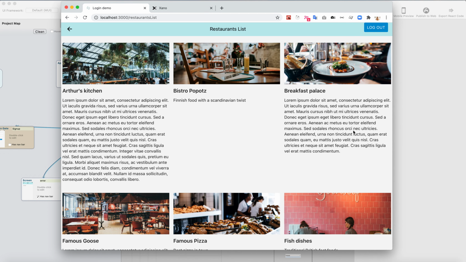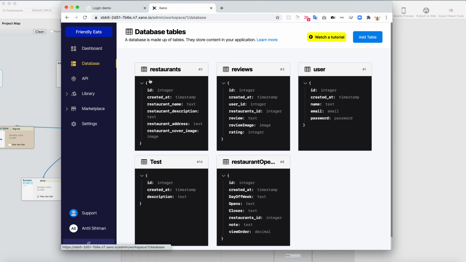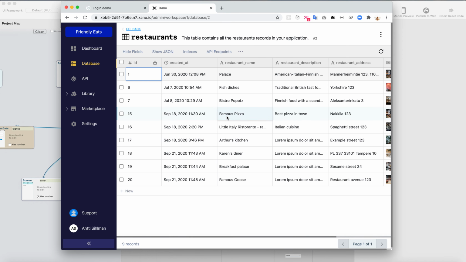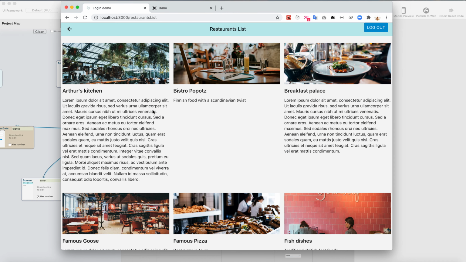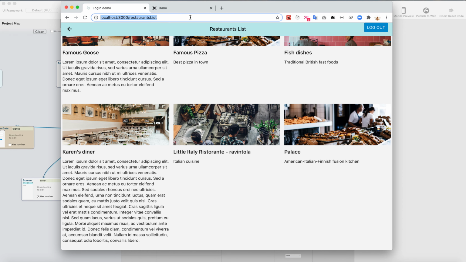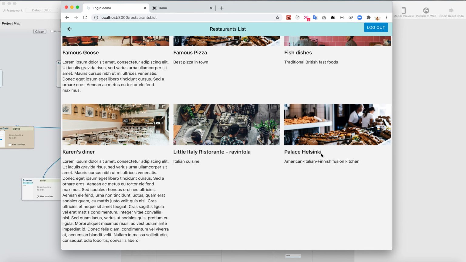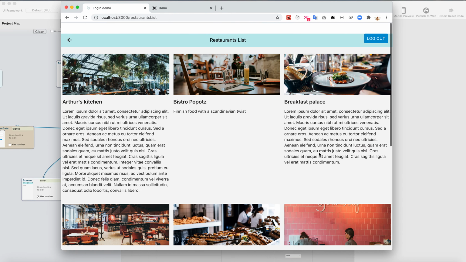It's not a grid anymore, it's a list. And if I head to the Xano backend database, and let's say I change the name of the restaurant. Let's call this Palace Helsinki. And where's the Palace? It's here. And if I reload this list, now it updated the data in the browser view.